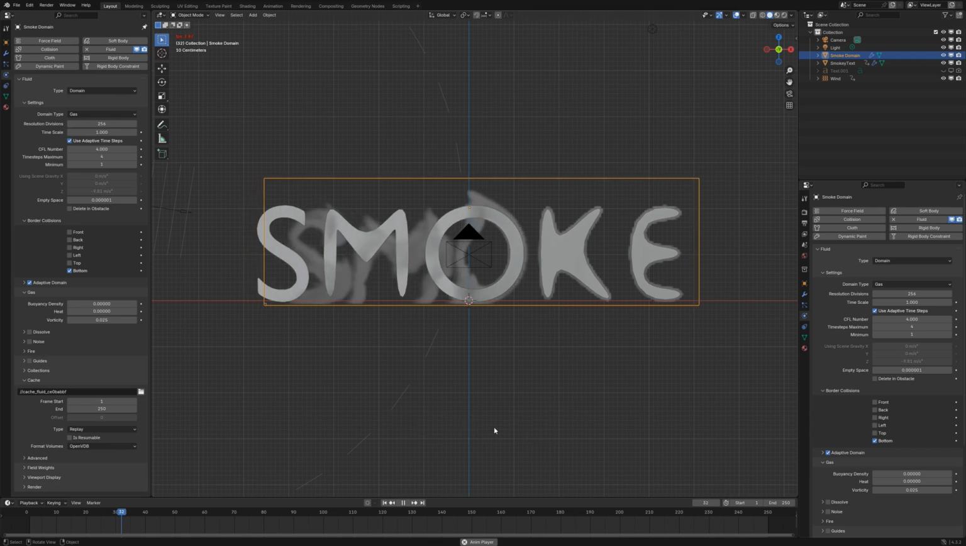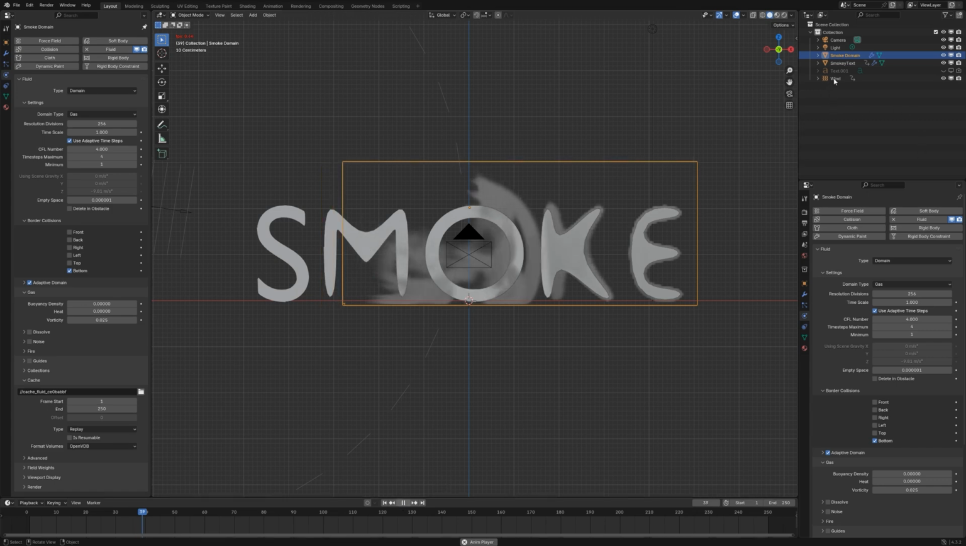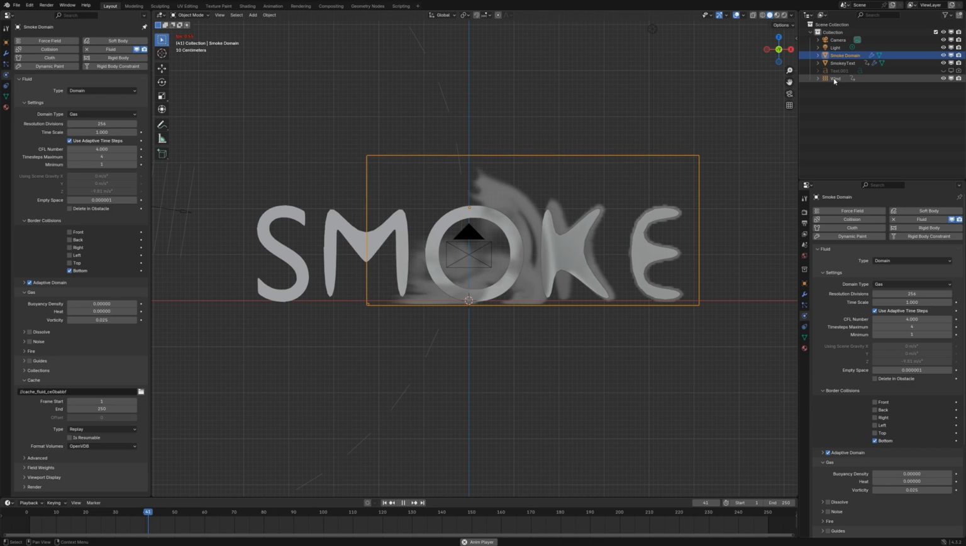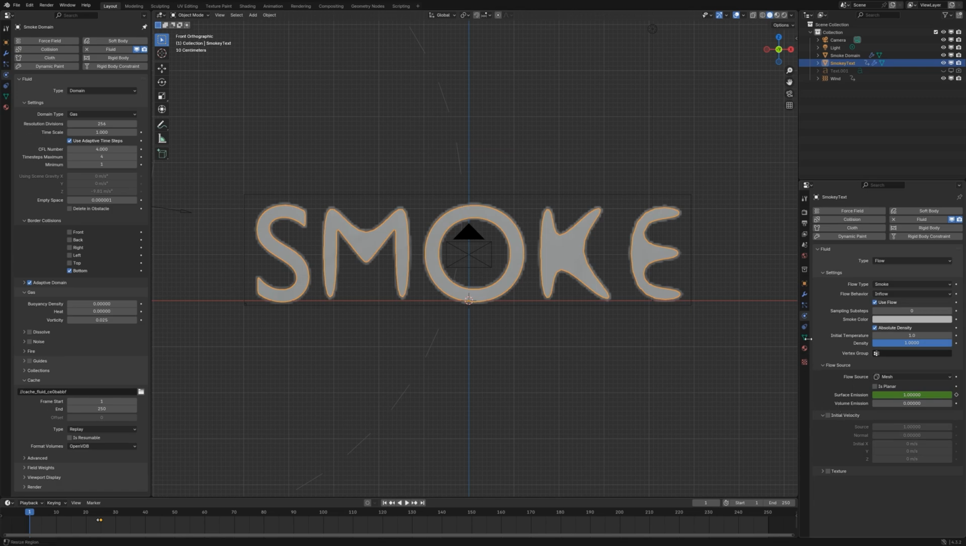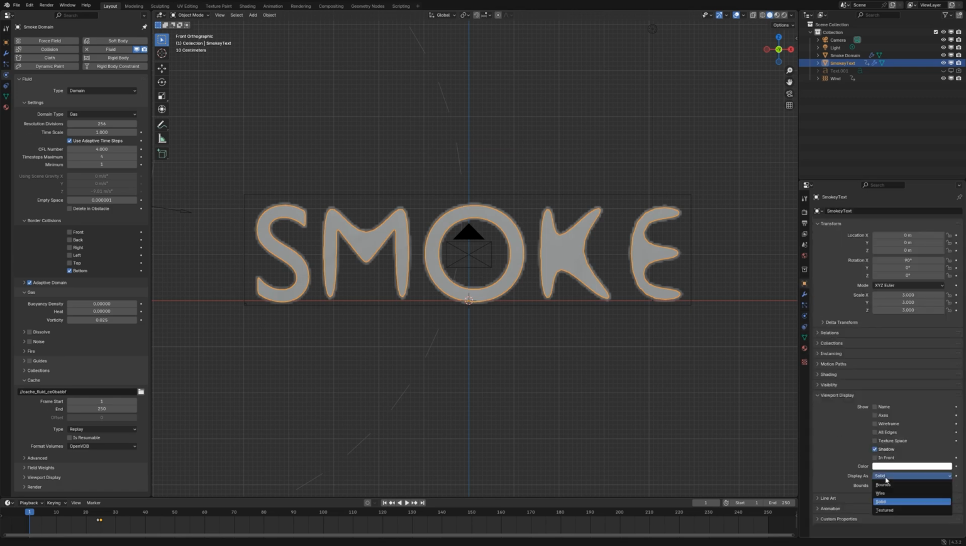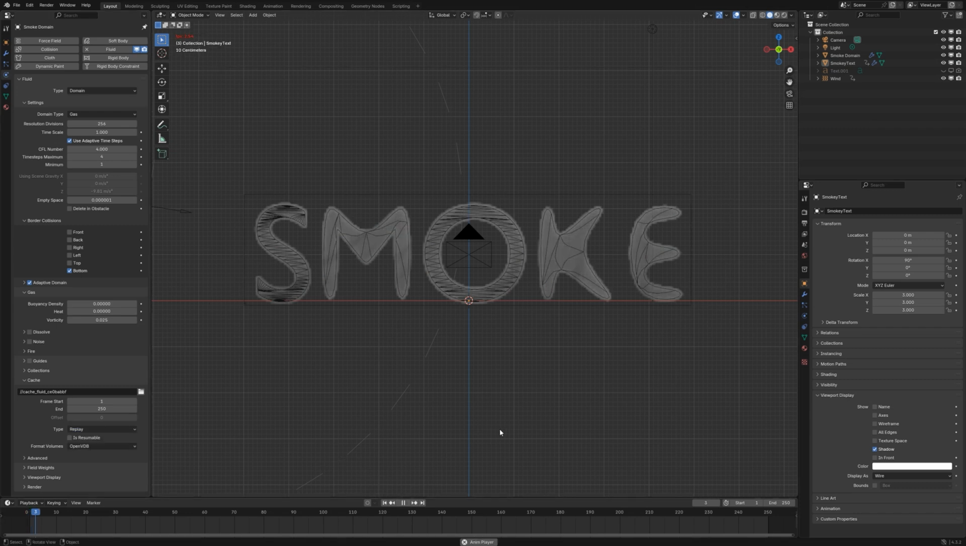Now you can see that it is colliding at the bottom. That's much better, at least to me. Originally, I also animated the wind to stop at a certain frame, but I'm not going to do it this time. I'm going to let it be, because it looks cool. I'm actually going to change this display back to wire, because it's easier for us to view the smoke at this point.